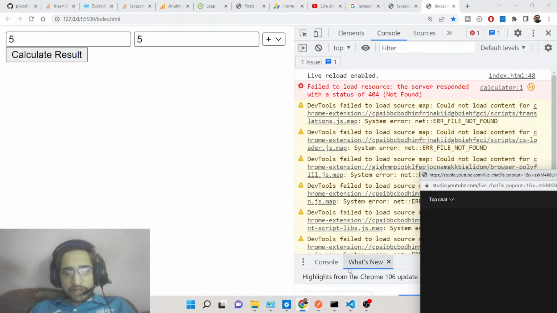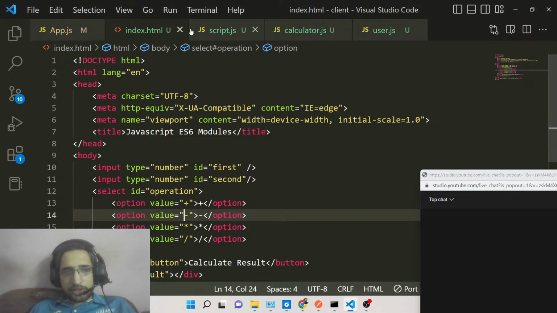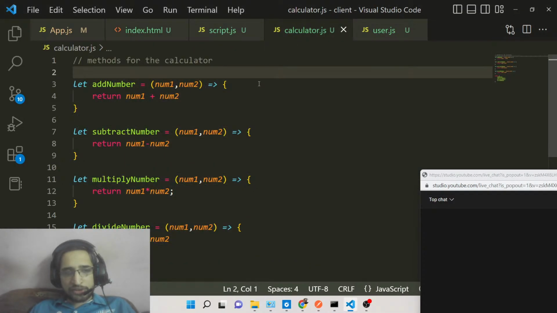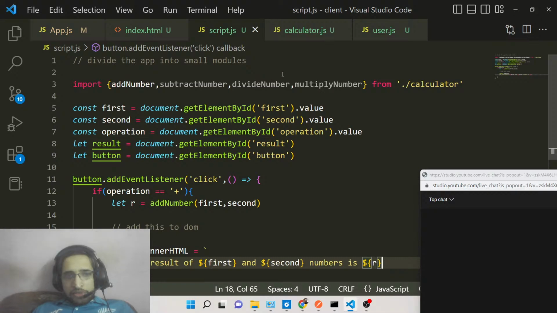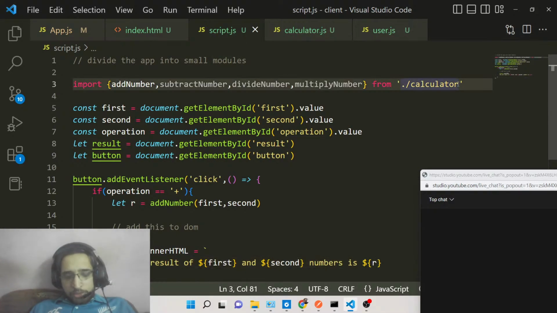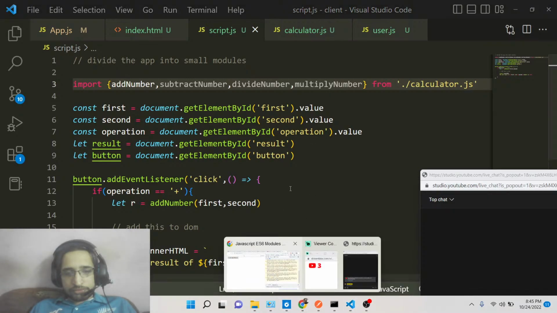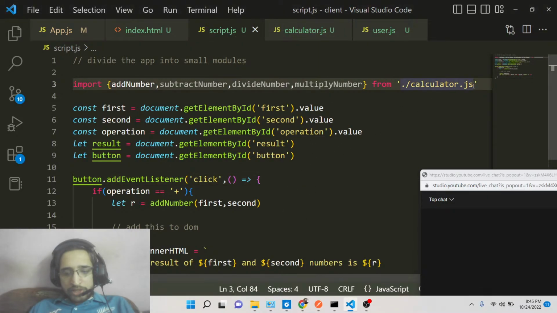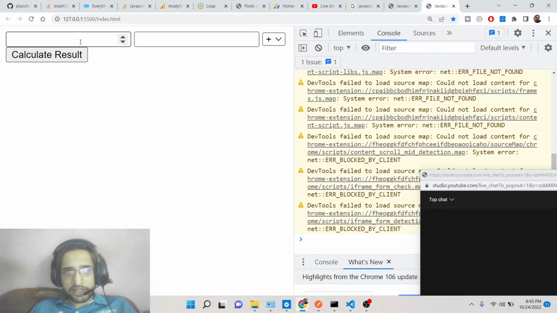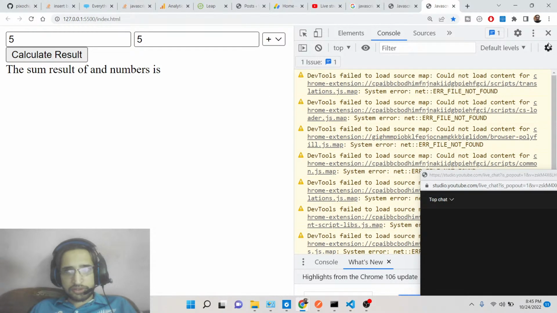Oh, sorry, we need to write it like this, guys. We also need to include the extension as well. Wherever we are importing this, we also need to put the extension, calculate.js. So put the extension also like this here. Now if you try 5 and 5, calculate result, you will see the sum result of is, let me see what the error is.